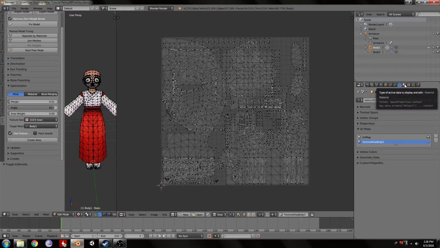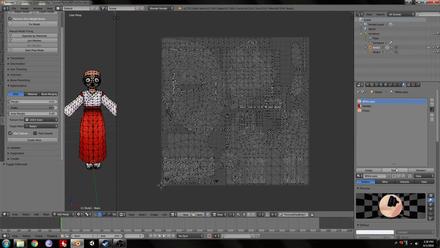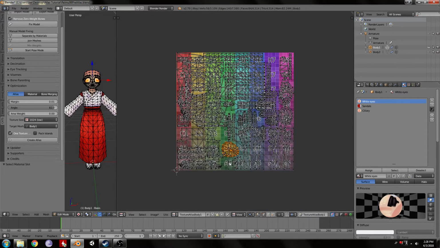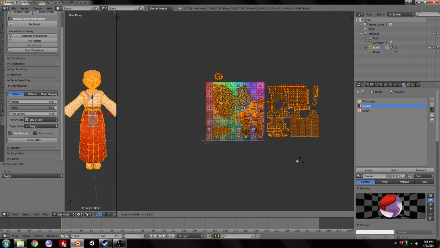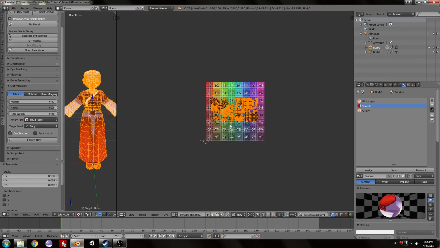I could just show you right now, if I leave it as Texture Atlas Body 1 on, so that I can show you what happens. So I'm going to select my first material, move that, select my second material, move that, select them all, and size them down.